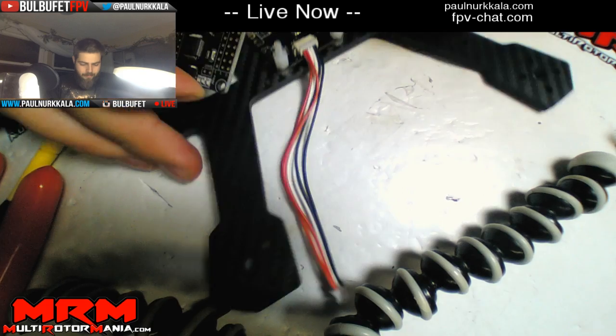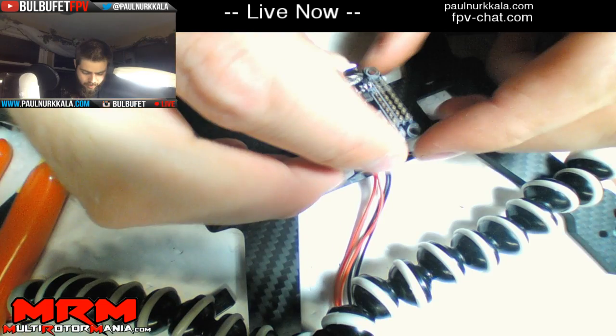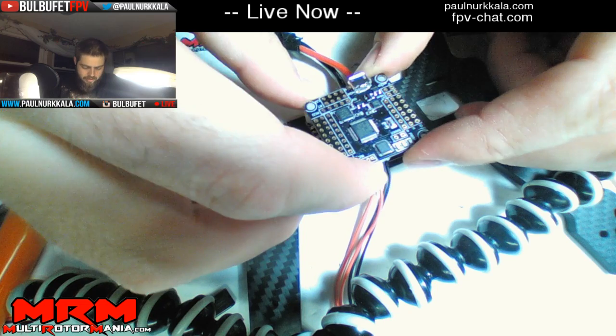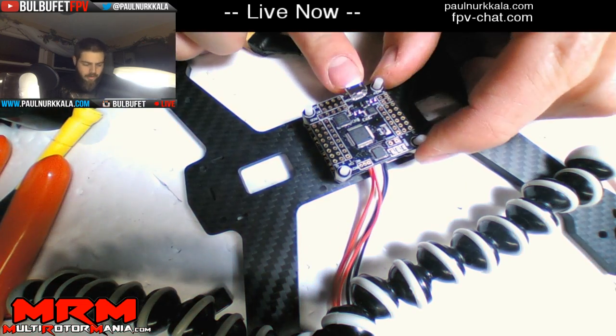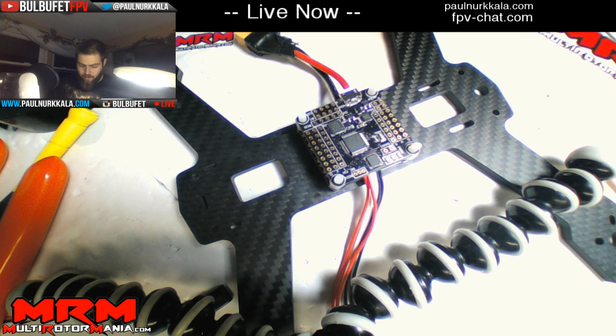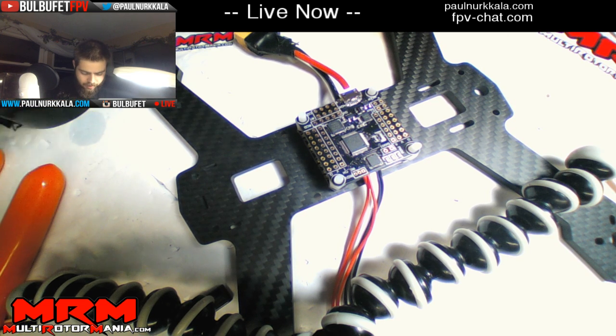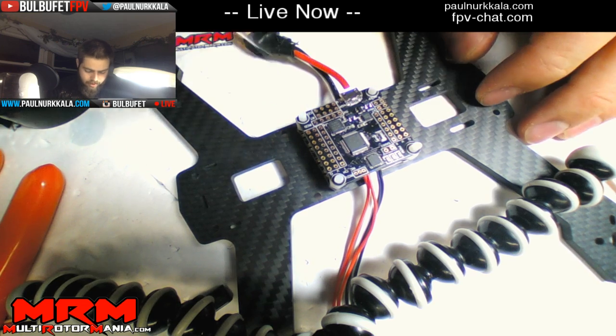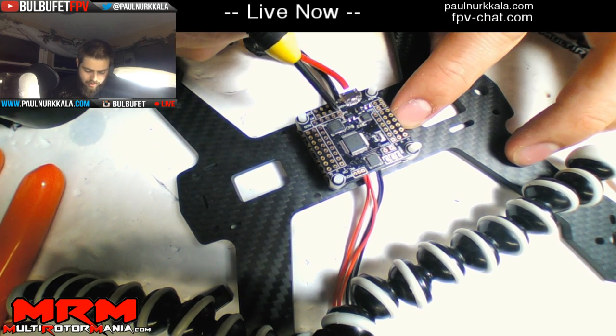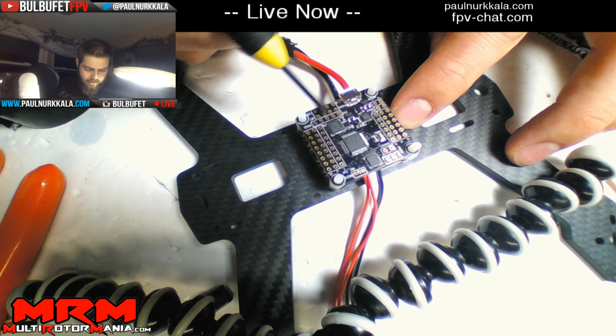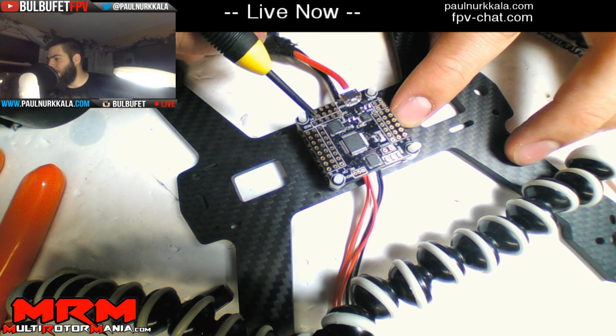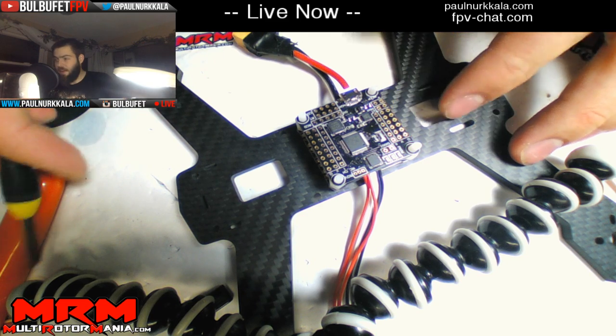So my plan is to put the flight controller on sideways so that I can reach that USB port. Where is my pointing tool? So I can reach that USB port, and then according to the wiring diagram, these are the ports across the side that connect to the OSD.